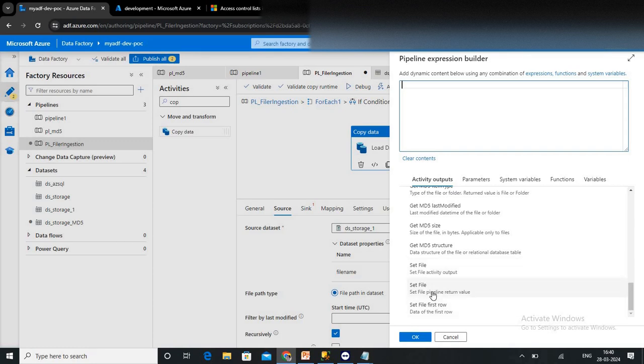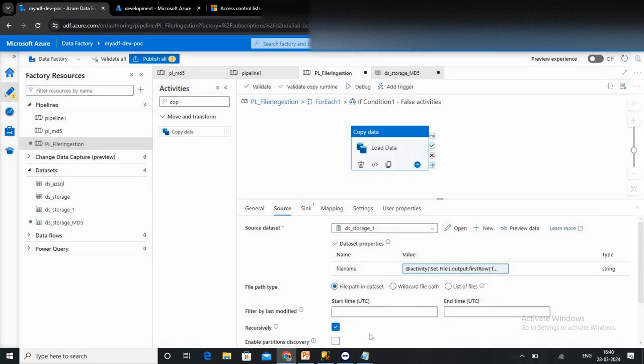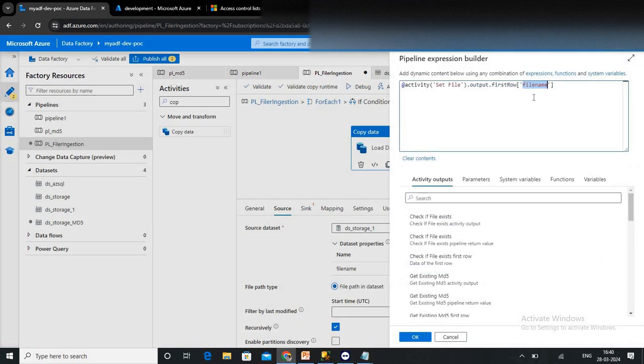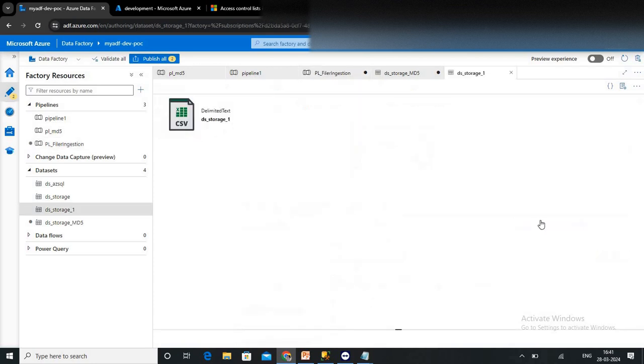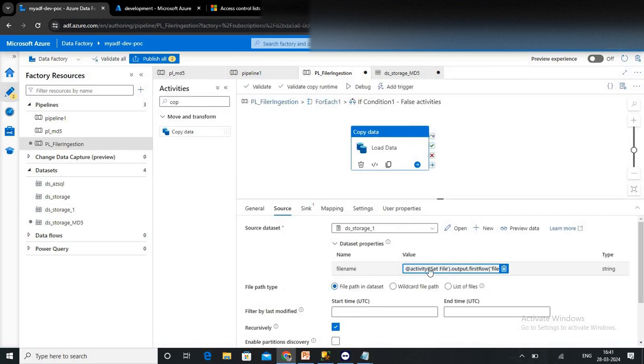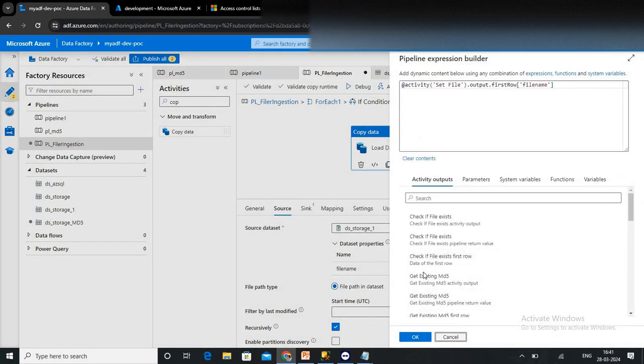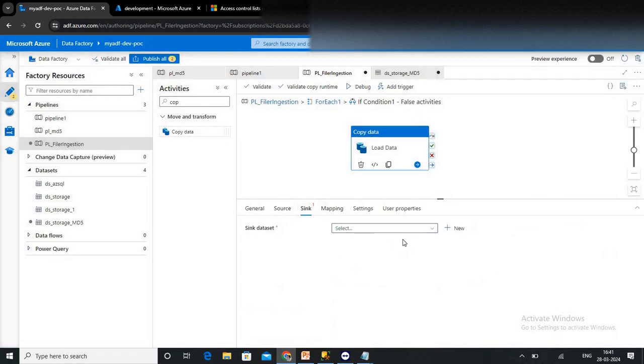All right, so let's take that activity. The first row alias name that I gave is file name, should be fine. So from that activity, the output value that I'm getting is this file name, the first row file name. So the source is done, and the value for that parameter will be passed from here. That should be fine. Now let's go to sink.